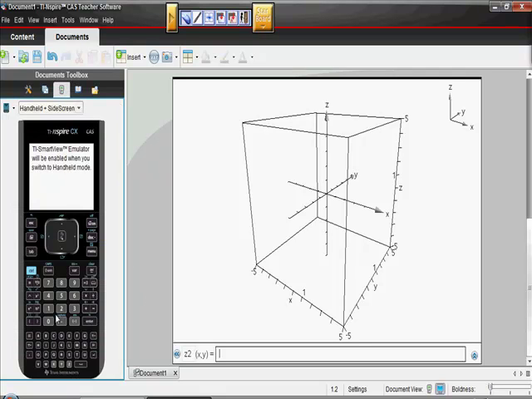We put in sine of x plus y squared. So just type it in. You can put it in from here if you want. The sine function's up here somewhere. I just type it in. So here's the sine function.